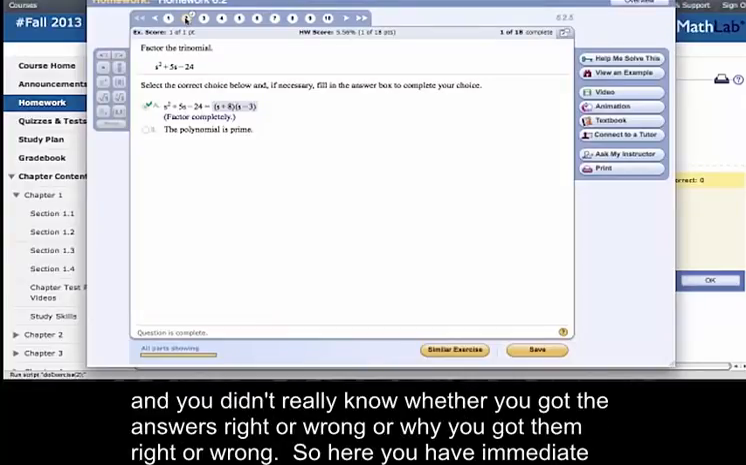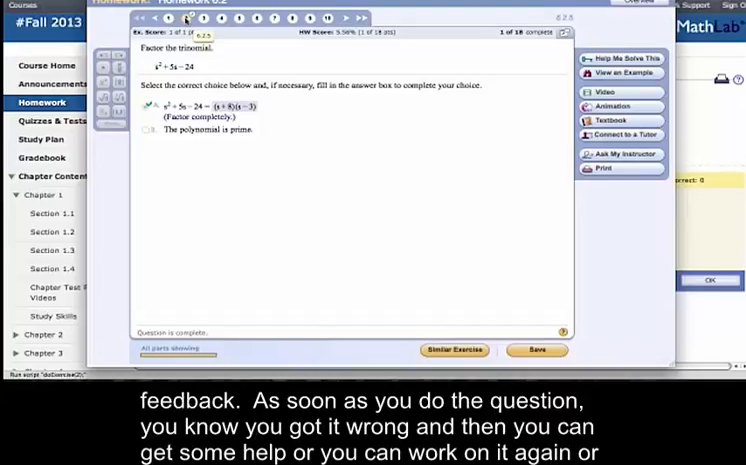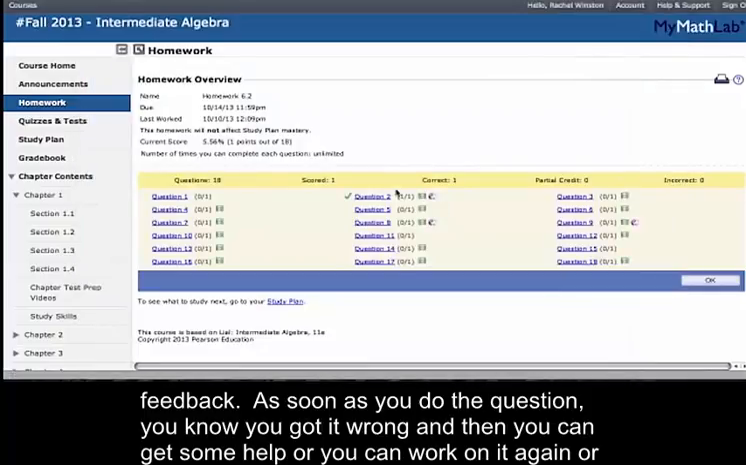So here you have immediate feedback. As soon as you do the question, you know you got it wrong, and then you can get some help, or you can work on it again, or read the book to get more information. So we're going to save this assignment, and we're going to go back to homework.